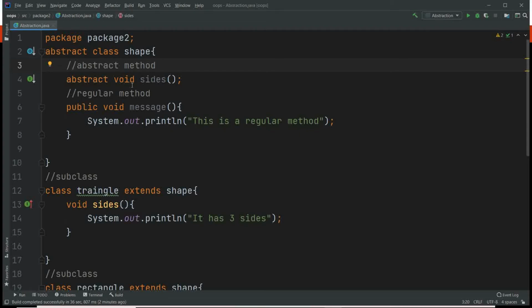Now, if you look at this particular sides thing, this is kind of a blueprint. It changes. If you look at triangle, it has 3 sides, and if you look at rectangle, it has 4 sides. So sides is a common thing, but it changes with respect to the shape. If you take a triangle, it has 3 sides. If you take a rectangle, it has 4 sides. So sides is not a definite thing. It is not a constant thing. It keeps on changing with respect to the shape.